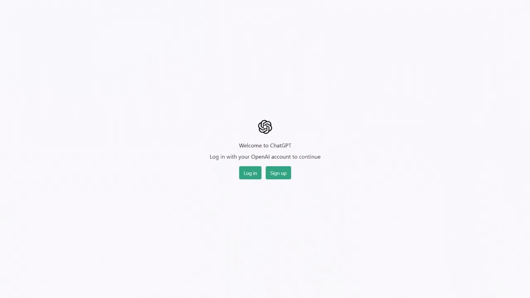To get started, open a web browser on your computer or mobile device and navigate to chat.openai.com. Once you're there, sign into your OpenAI account or create a new one if you don't have one. We already have an account and will be using the paid subscription service of ChatGPT. There is also a free service as well that has a few limitations. Notably, you may not be able to access ChatGPT during busy times.